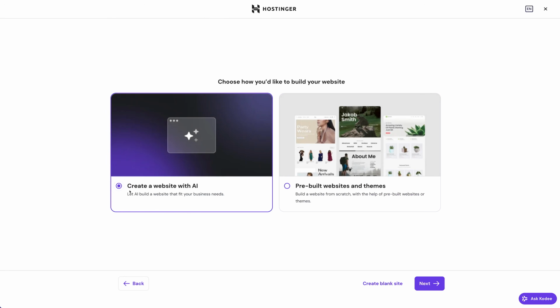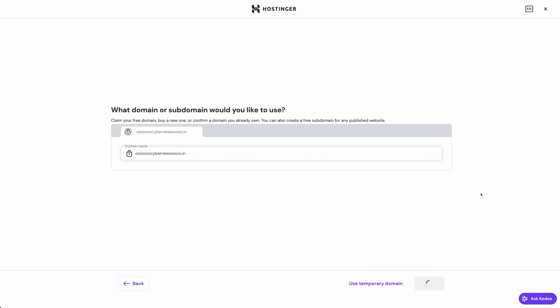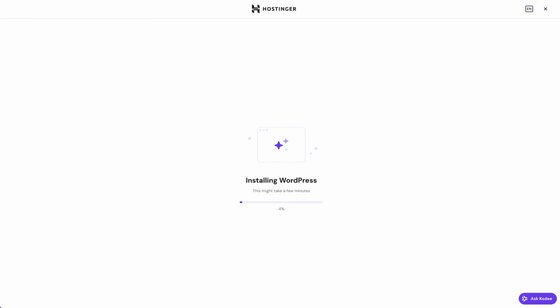Choose the AI builder, then pick the domain name you selected earlier. You can also use a temporary domain for now if you'd like. After that, just wait a bit for the main WordPress system to install.